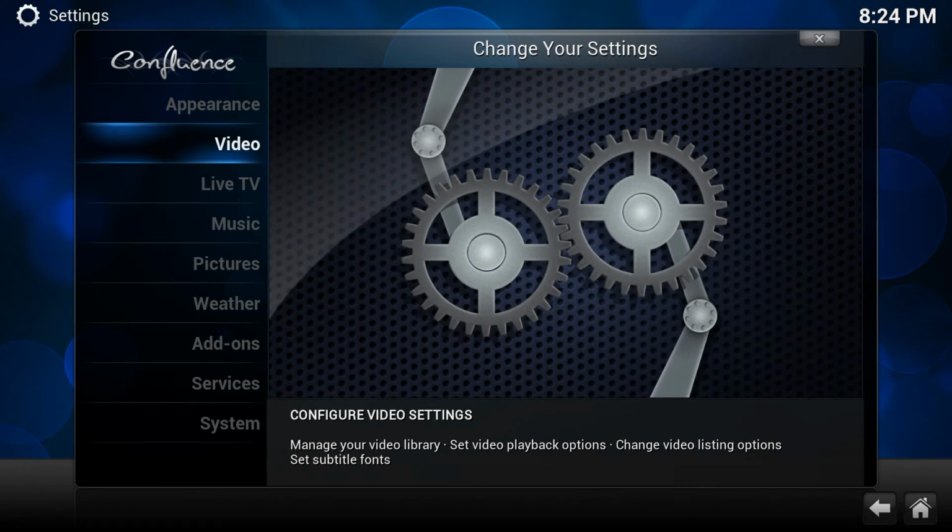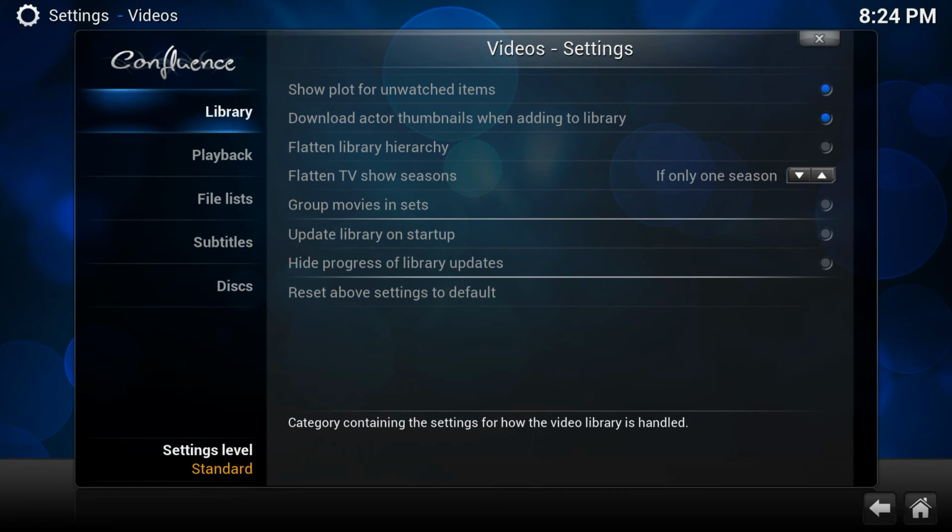Here are some of the configuration options that Kodi will present to you at the standard level. Show plot for unwatched items, download active thumbnails when adding to library. Of course, that's what I told you before in terms of Kodi is constantly looking at your library, which is all the areas you've told it where your media is. And as you build your library, Kodi grows with you, grabbing all the information for the new entries.